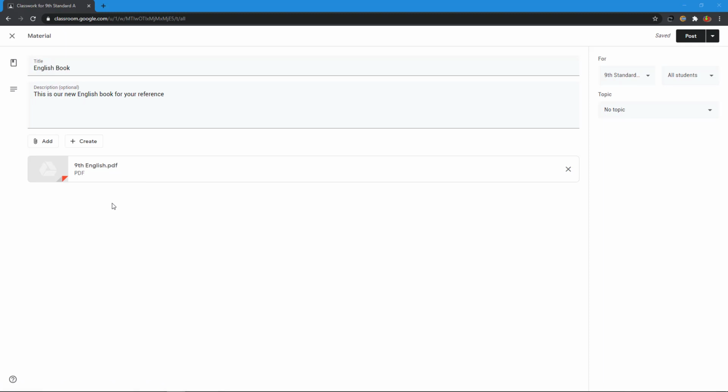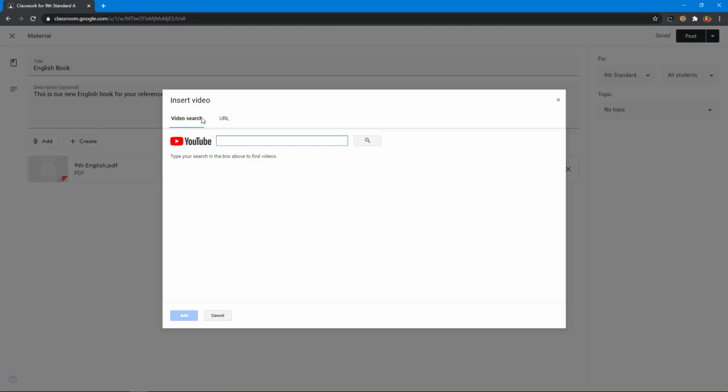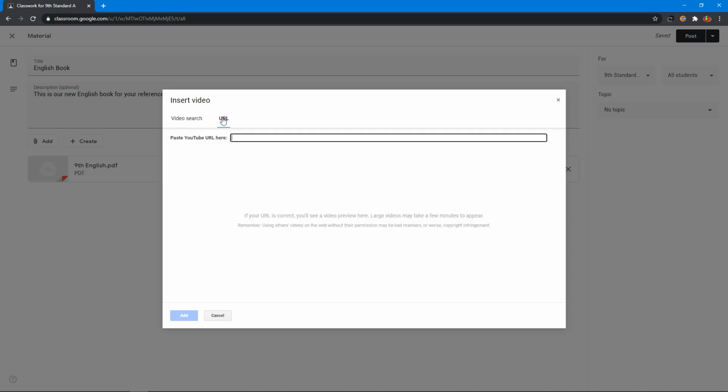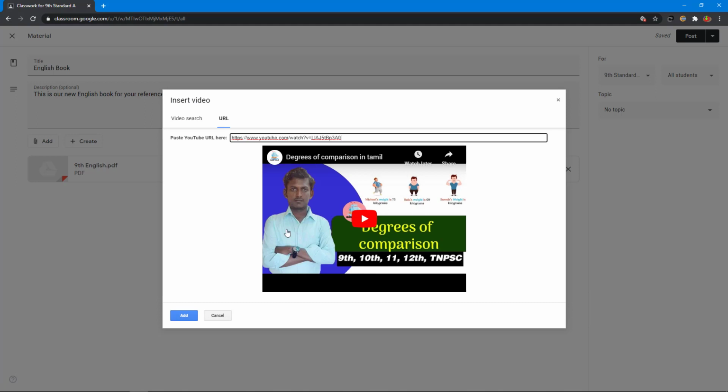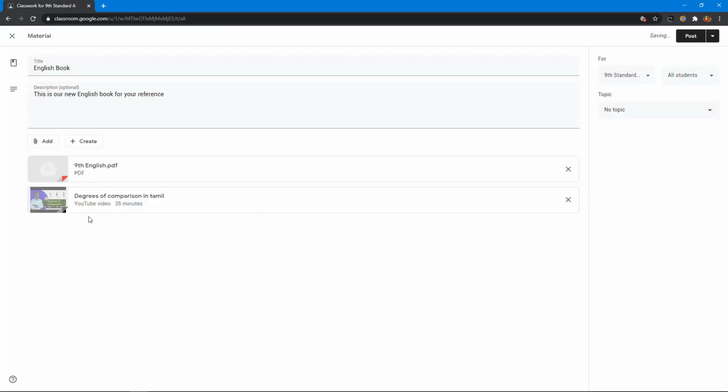Now I want to add a YouTube video. Click Add button. Select YouTube. Now I want to enter the URL. Click URL tab. Paste the URL. This is the video I want to add. I click Add button. You can see the YouTube video is added.